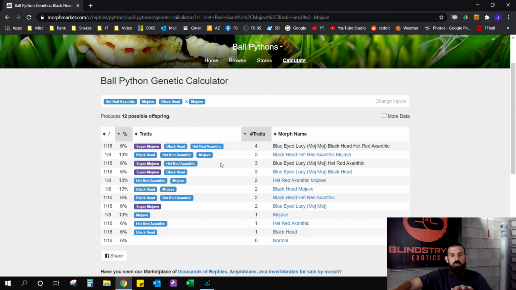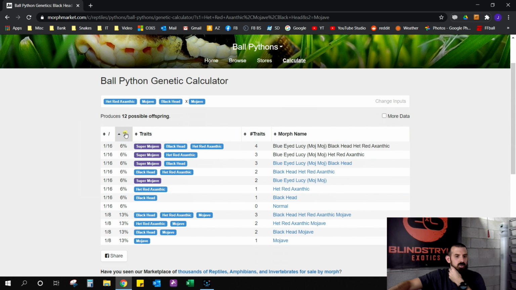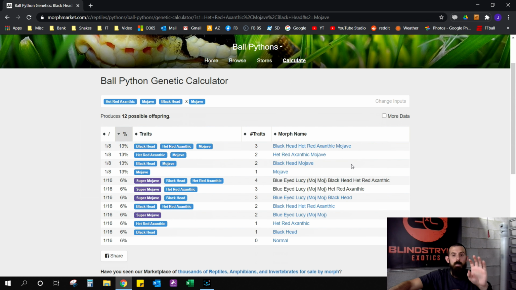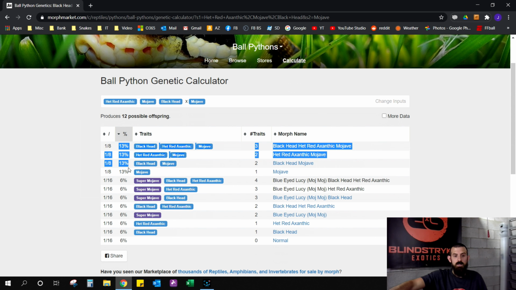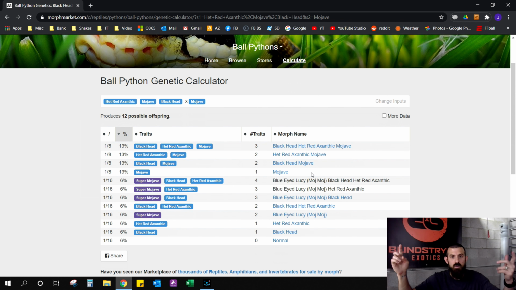This is going to give you the probabilities of all of the offspring and what the percentages are. Typically, I like to sort it by percentage, like what am I most likely to get out of it. And there are 4 different possibilities that are at the top of the list. Single gene Mojave, because you have both parents with the Mojave gene, a blackhead Mojave, HRA Mojave, and a blackhead HRA Mojave. And then it just goes down the line from there.